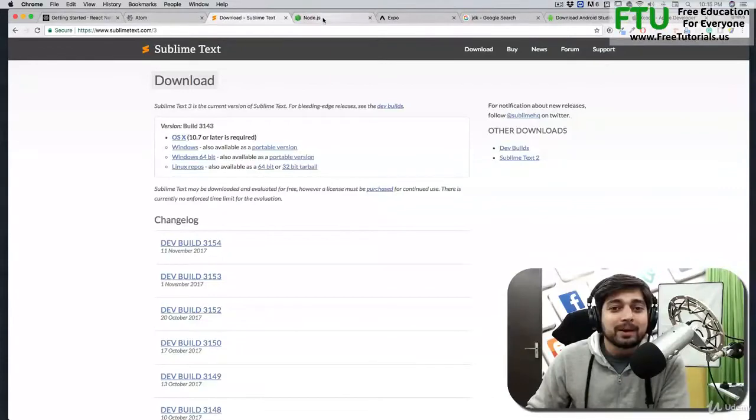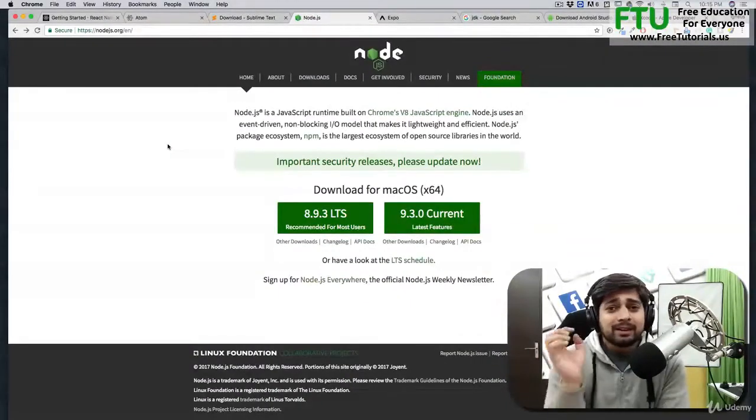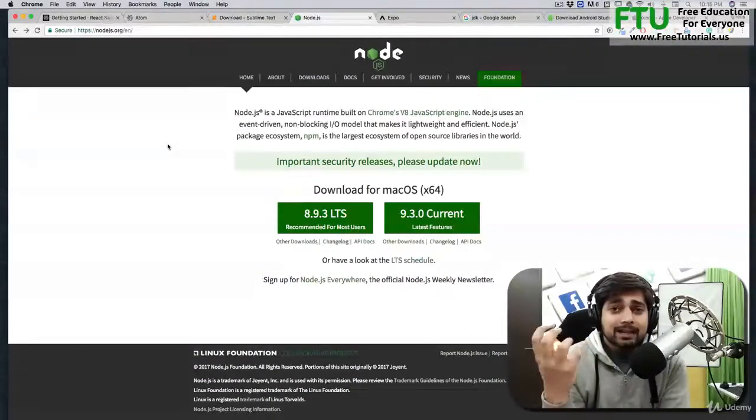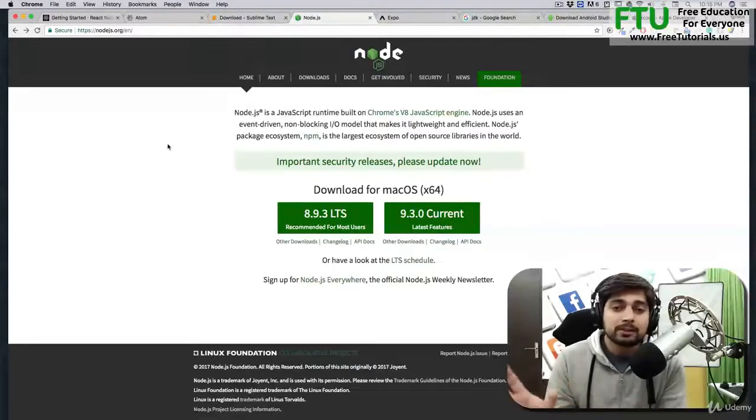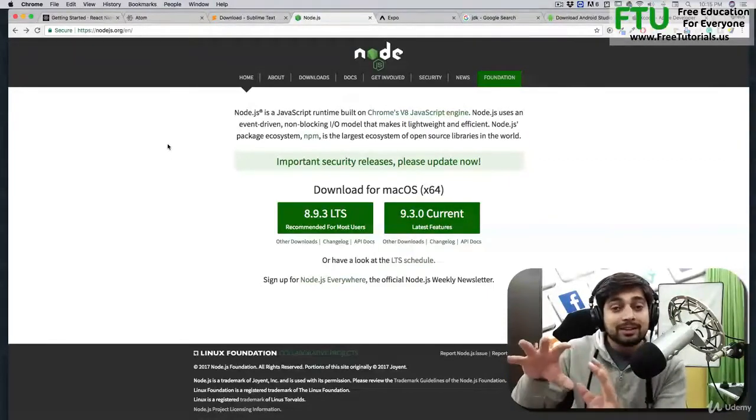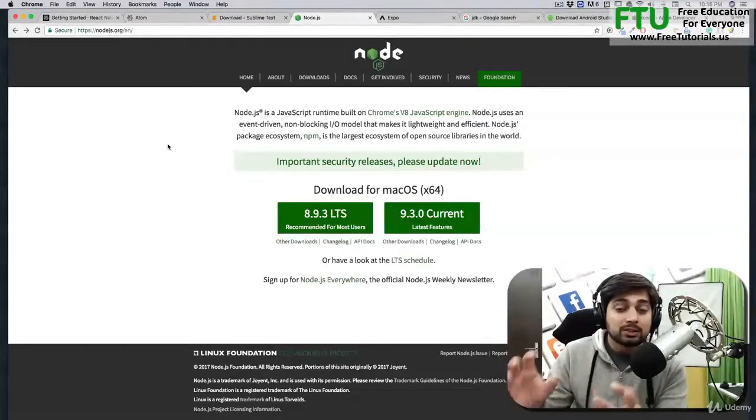No problem. Okay, next thing is Node.js. When we'll be working with React Native, a lot of the time we'll be installing some dependencies, and installing dependencies is super easy with Node. Without Node, this course is not going to work. You don't need to understand everything about Node. You just need to have it installed.